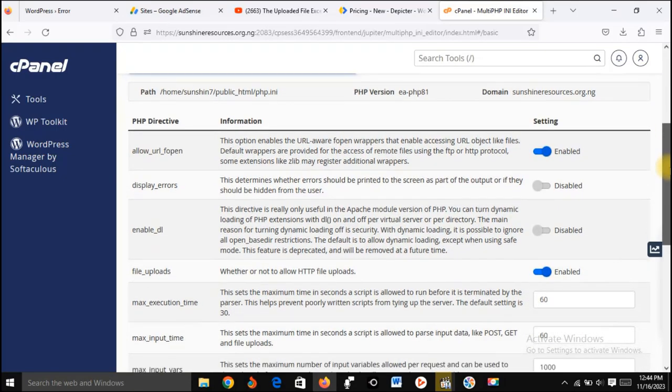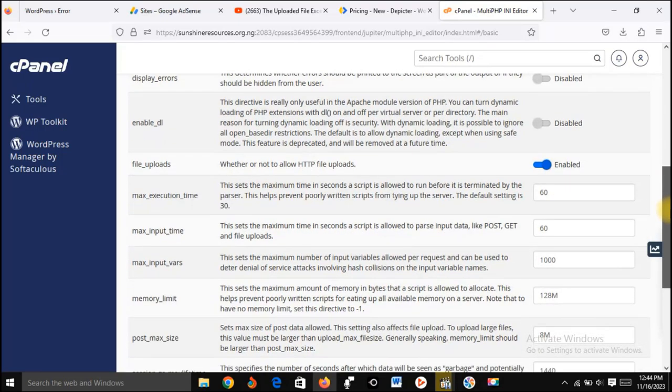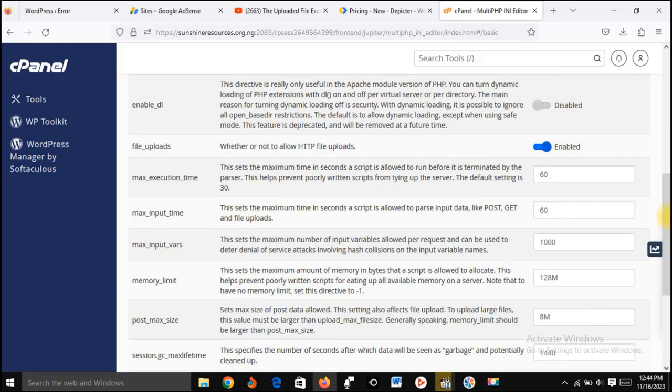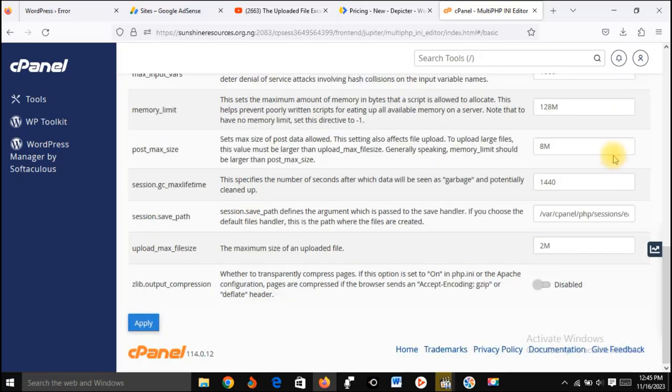Now I will change some figures here to suit my website. Let's go to memory limit. The memory limit is 128, as you can see. Let's go to upload max file size, and here it is 2M, which is just too small, so I'm going to change it to 128.